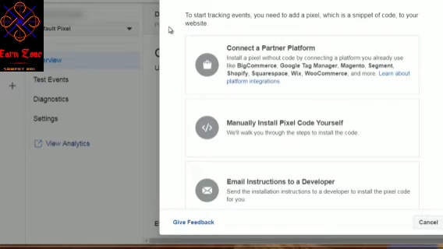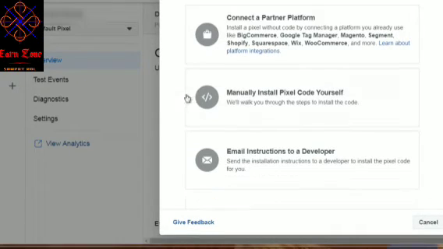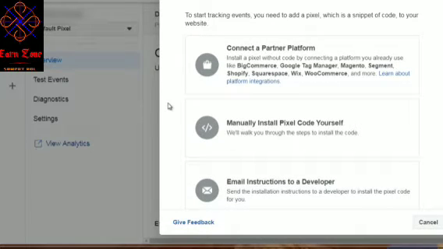Okay, so once you create the pixel and you fill in your name and the website URL, you're going to see this pop-up. The next thing you need to do is get your pixel code. Now, it gives you 3 different options. And of course, like I said, Facebook can change. They change their user interface a lot. But what you're looking for is the manually install pixel code yourself. Now, if you want to email these pixels to your developer, you can do that via the third option, but we're going to click this.